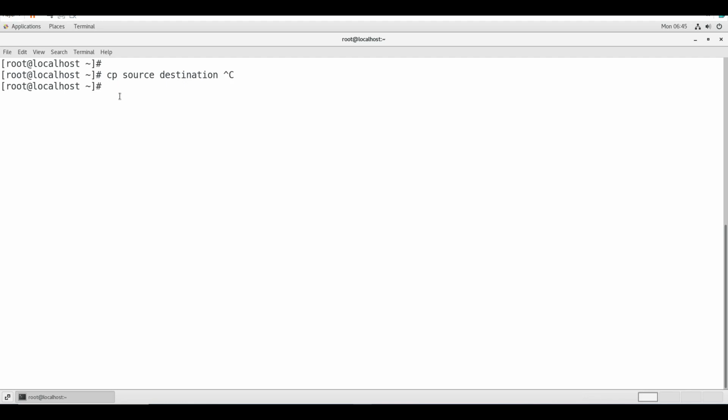Okay, so this is one of the commands: cp space source space destination, nothing but your source file to the destination wherever you want to move this. Okay, so let us create something.